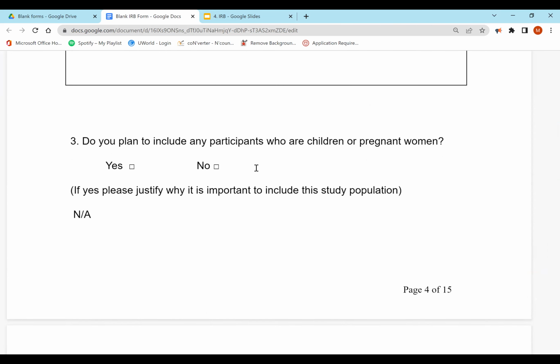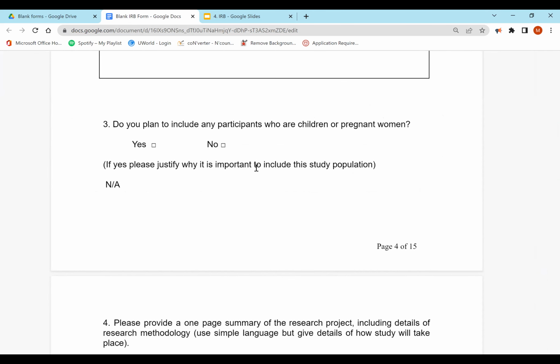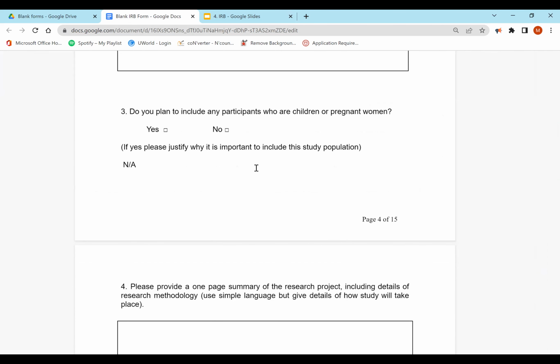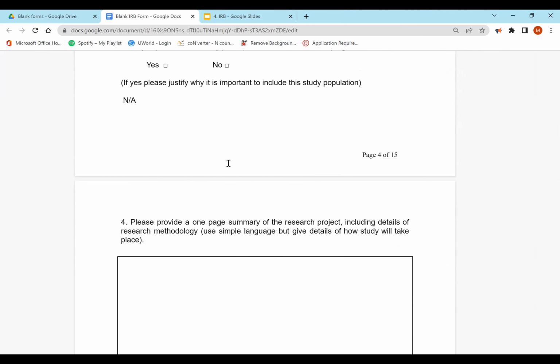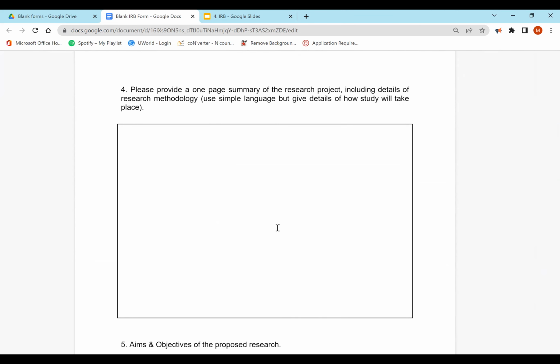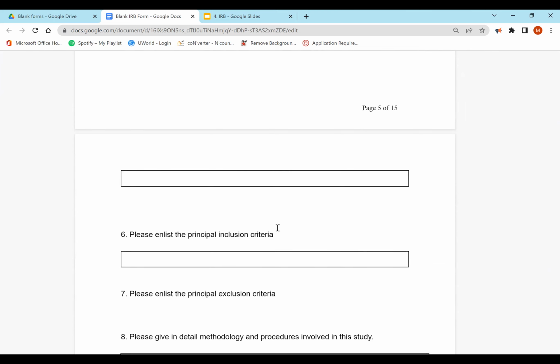Again, NA for most of us. Are you going to include children or pregnant women? For most of us, it'll be no. But if it's something that maybe could include pregnant women, then obviously you need to explain why you wouldn't include them, if so. Summary of the project, again, very self-explanatory.